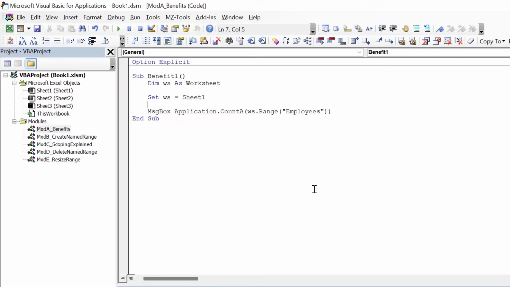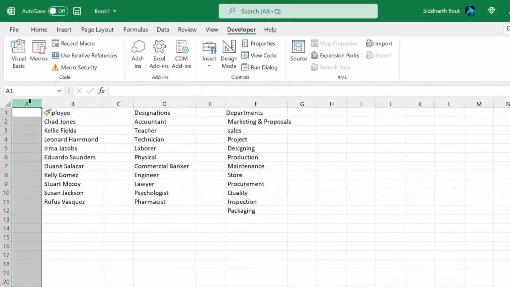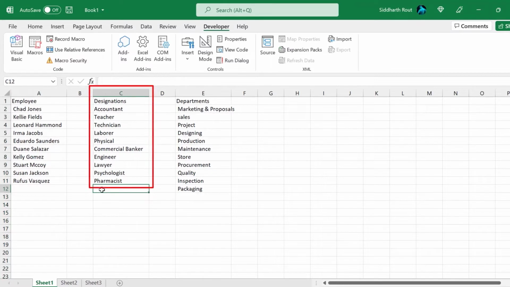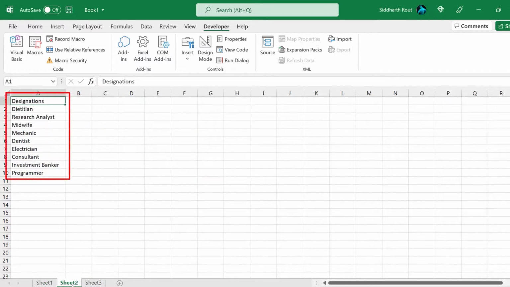Before we create the first name, let's visually understand the New Name dialog box. Understanding this is very crucial when you are creating named ranges. Let's go to Sheet1 for a moment. I'm going to delete this extra column that we inserted. Here in column C, I have some sample designations, and in Sheet2, I have a second set of designations. You will understand in a moment why I have two sets of designations.